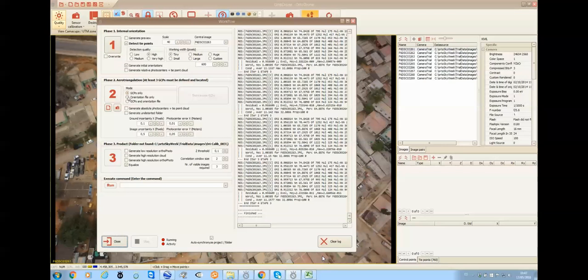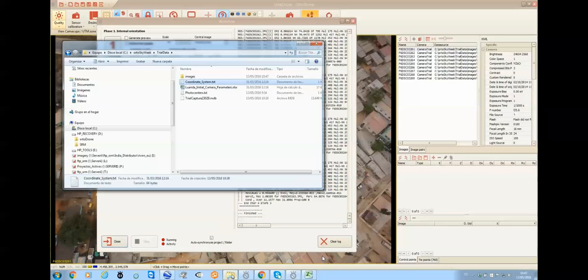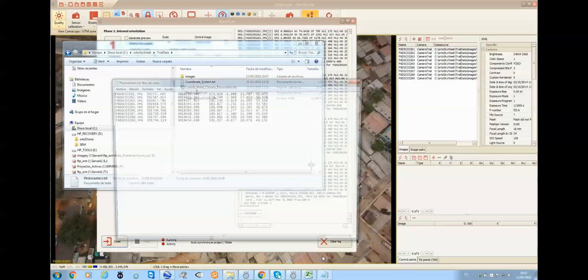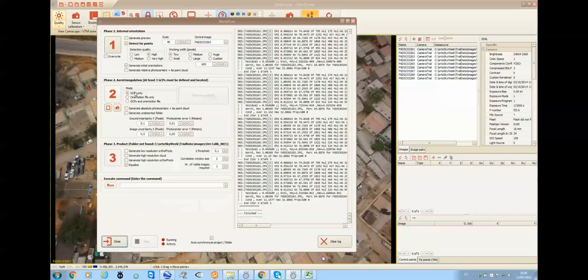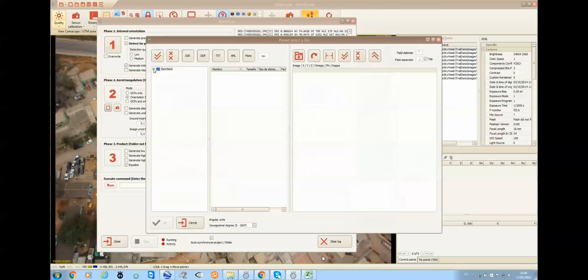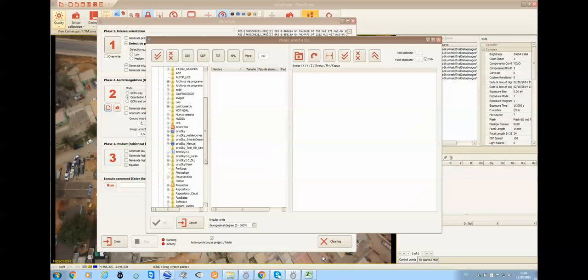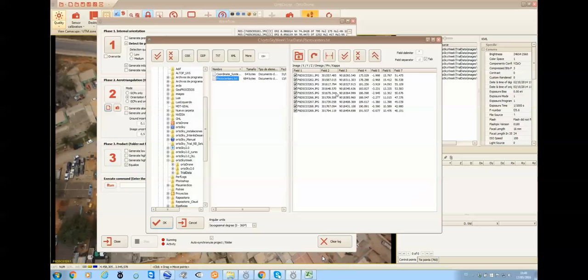Now we open the workflow again and we go to the phase 2. In the phase 2, we need to load the photocenters file. And we have to check on the orientation file only. And here we can select the file that has the information of our photocenters inside trial data folder.